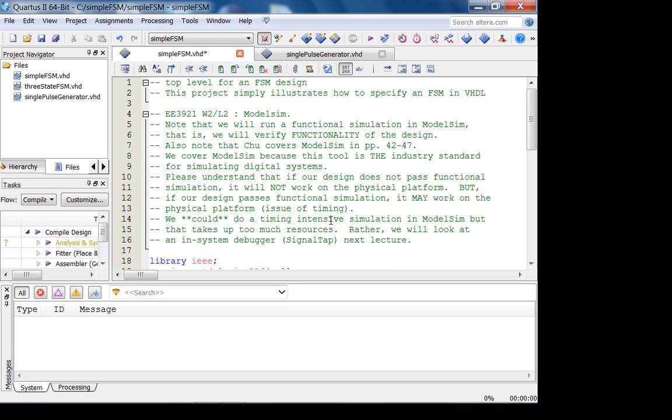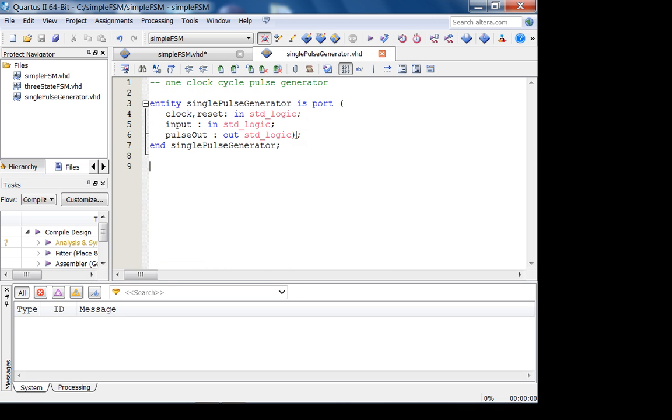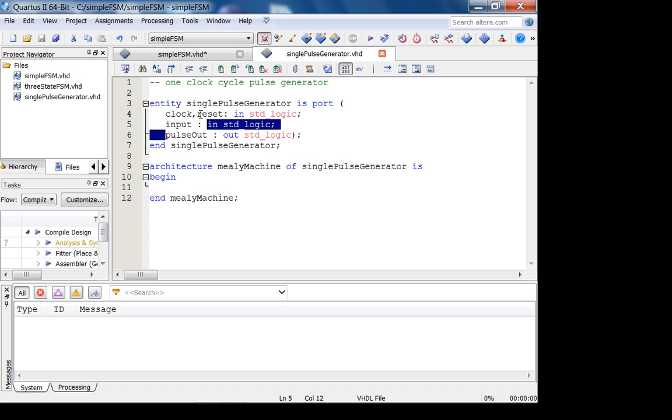So, let's get back into specifying the single pulse generator. This is going to be a Mealy machine of single pulse generator, begin, end Mealy machine. And by the way, I use Java convention for naming my signals. You don't have to use that, as long as you make the signal names descriptive. They're not variables, they're all signals.